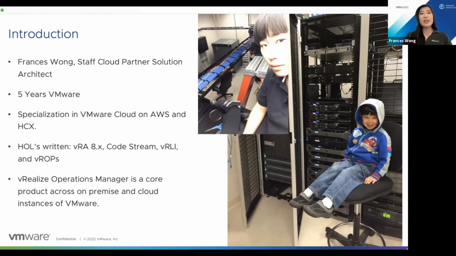And with regards to hands-on lab, I have actually been a part of the hands-on lab program for several years now and have written several hands-on labs myself. In particular, I've written vRealize Automation 8X, CodeStream, vRealize Log Insight, and now vRealize Operations Manager.